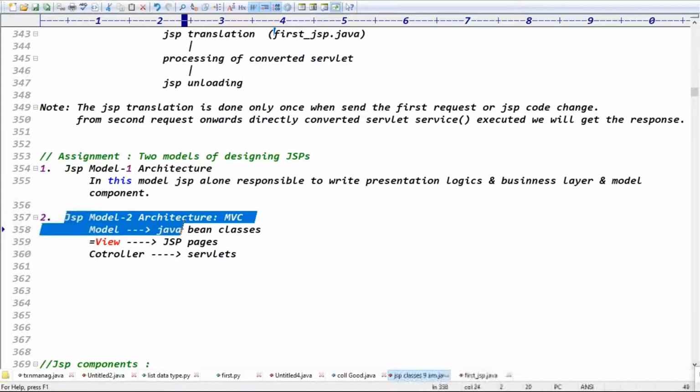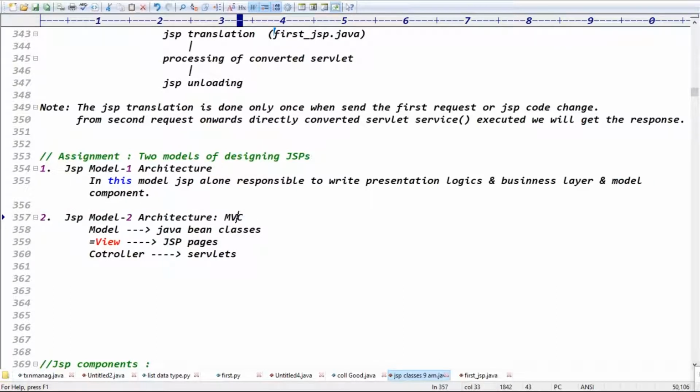Model 2 architecture means what? Generally MVC. In model 2 architecture, JSPs are only for the view part, Java bean classes are for the model part, and servlets are for the controller part. It means mostly JSPs are recommended for an architecture like model 1 or model 2.